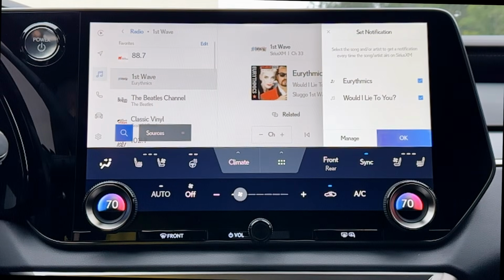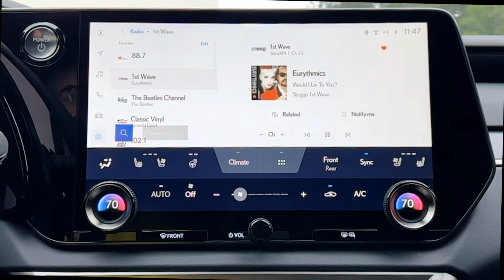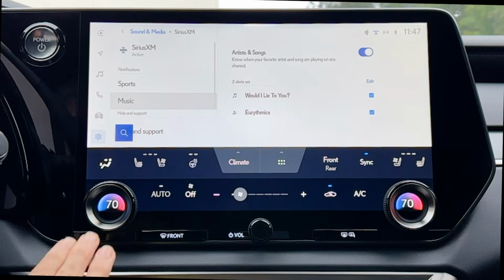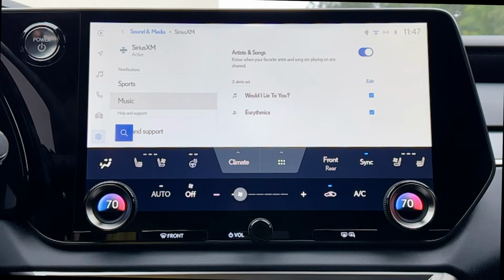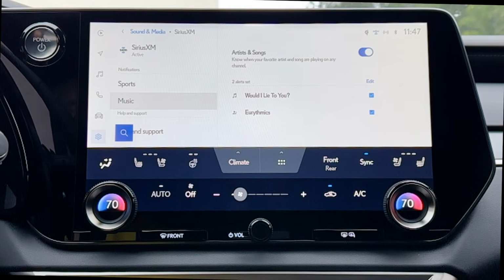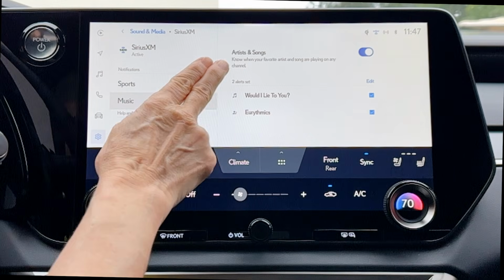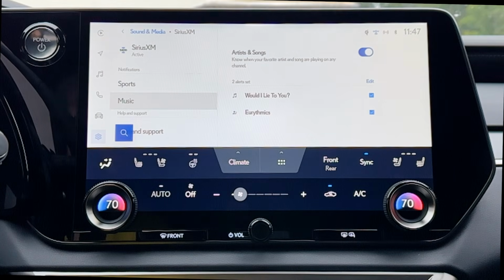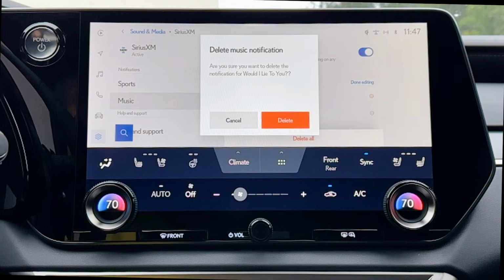Or if you select Notify Me again and come to Manage, that shortcuts you to the SiriusXM settings in your main settings menu that are located in Sound and Media. This is where, if you have allowed for artist and songs notifications, once you've started adding items to that list, you'll see the alerts that have been set. Just click Edit if you would like to delete all or just delete a particular item.